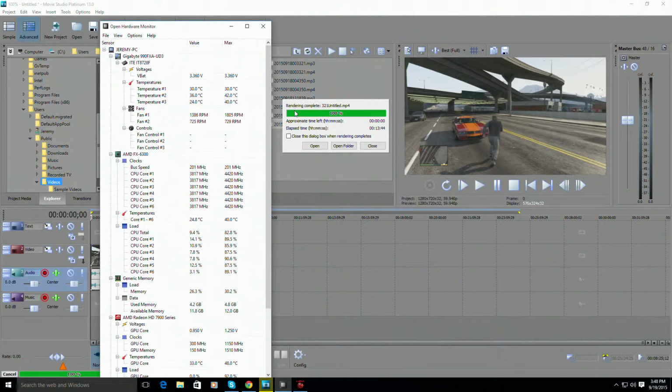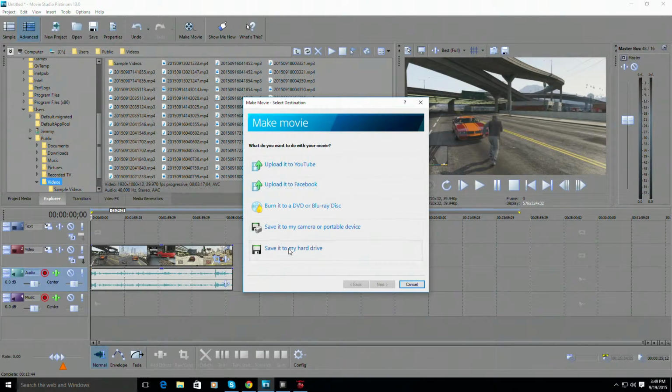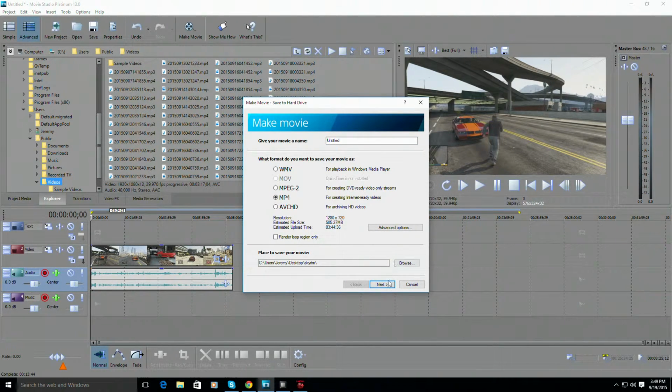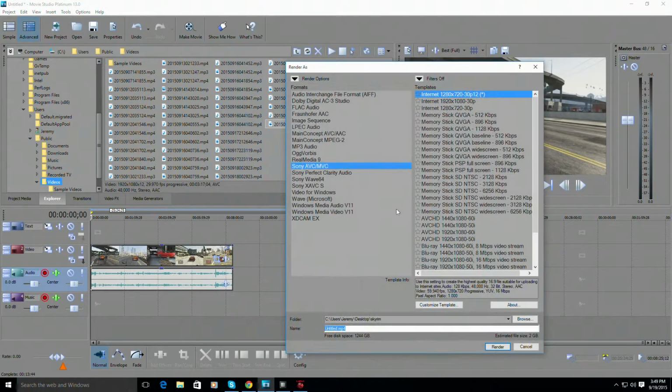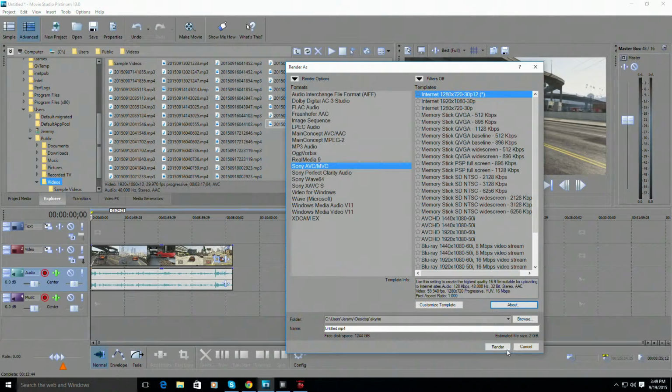Alright, it took about 13 minutes and 44 seconds on an 8-minute, 25-second video. So let's enable the GPU and do it there. Go in here, open it up, go in here, customize template, and then see if it's any faster than 13 minutes and 44 seconds. Let's hit render.